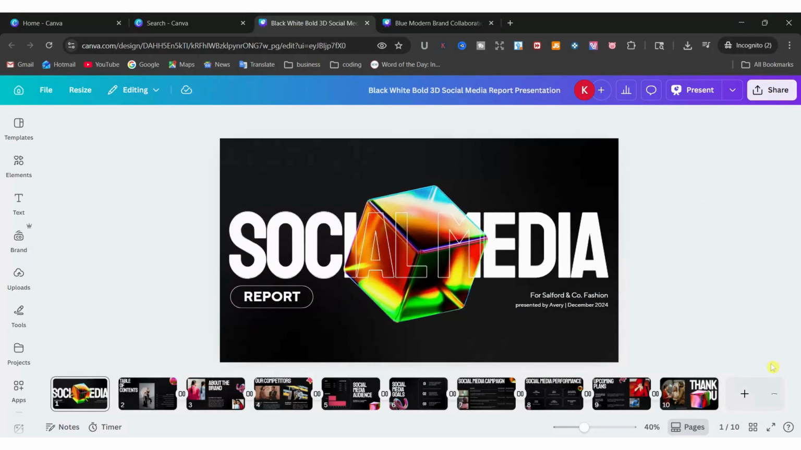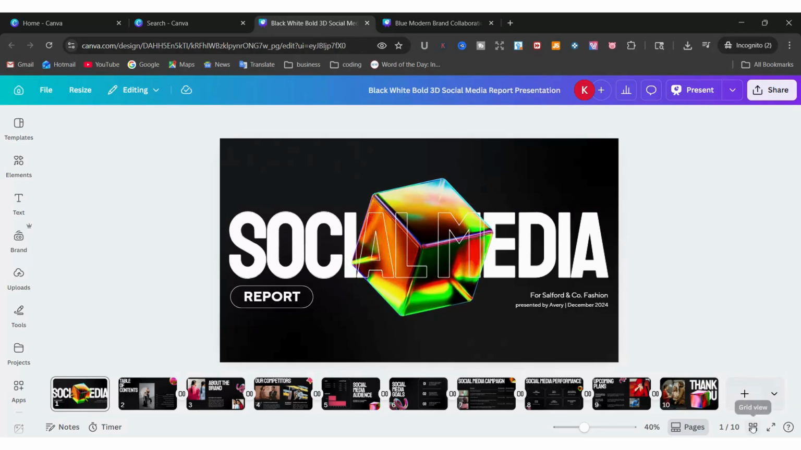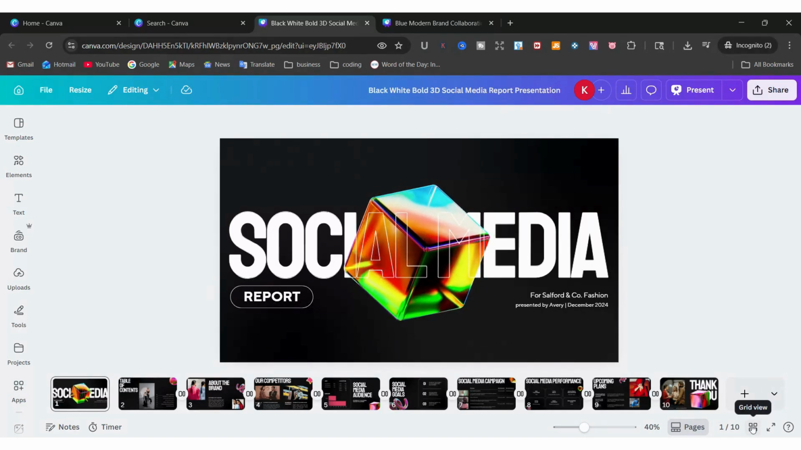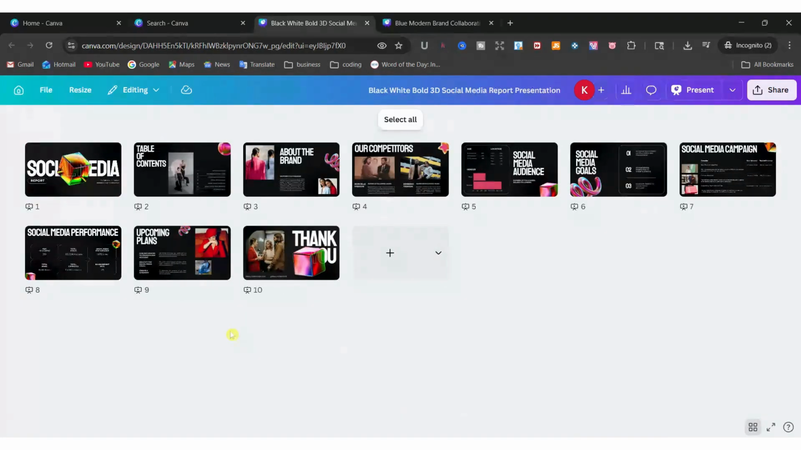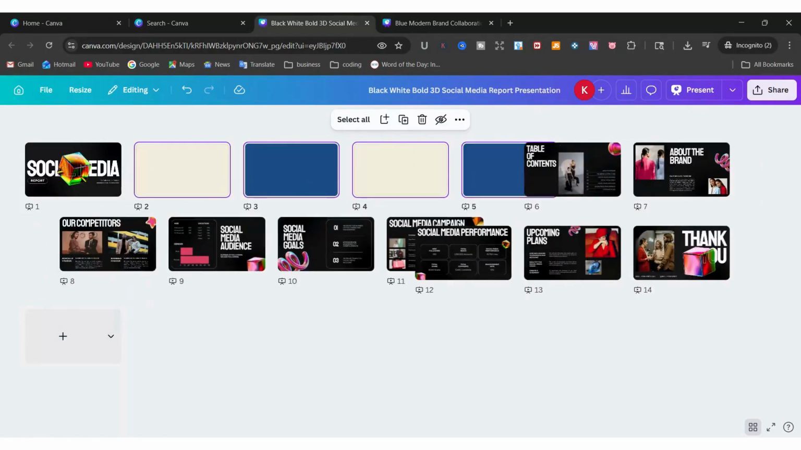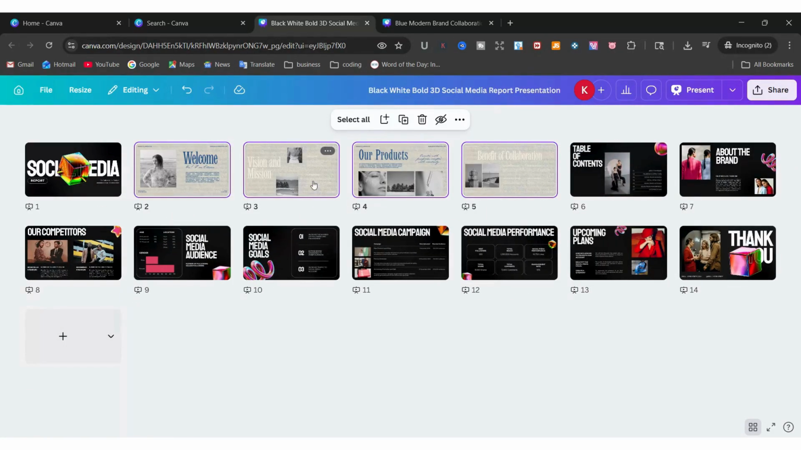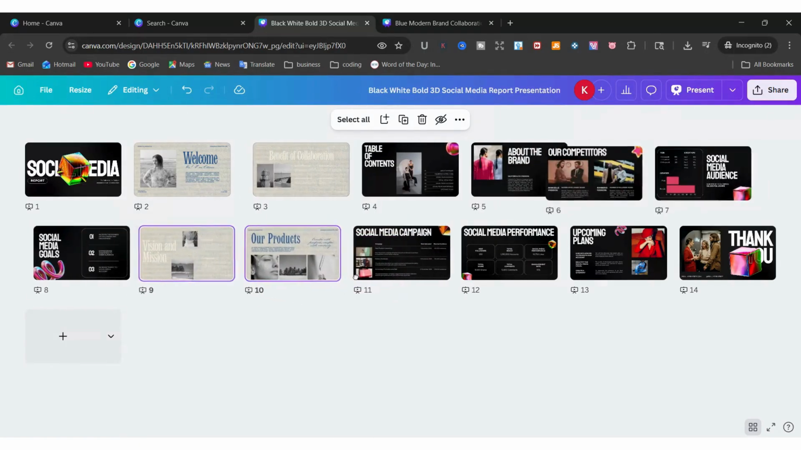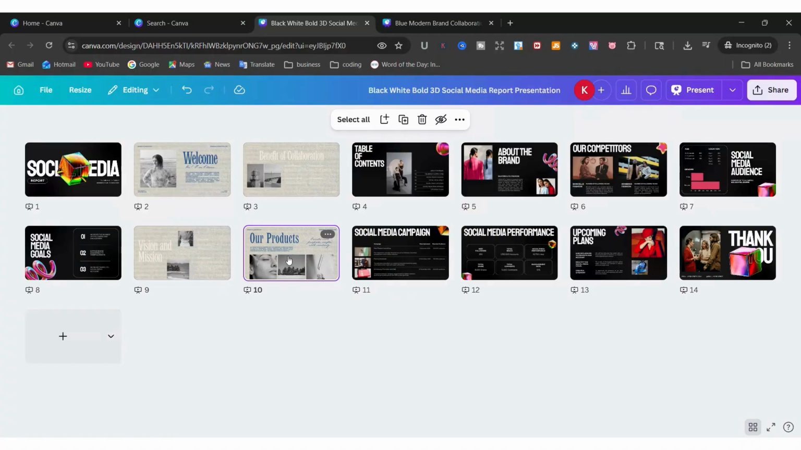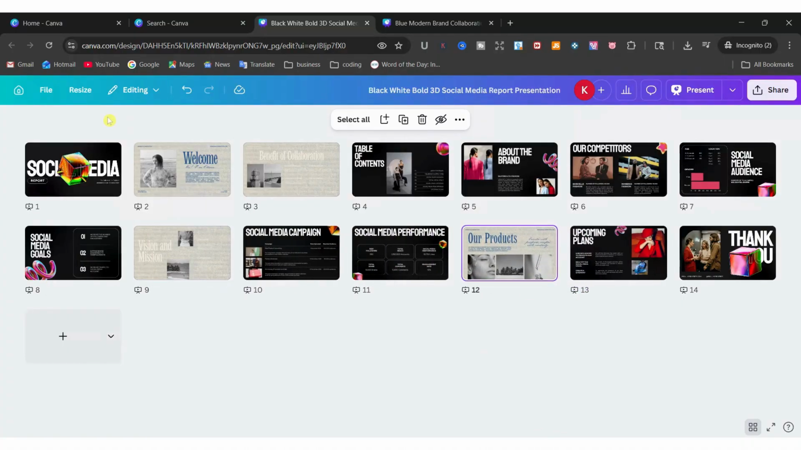Go to your next design, go to Grid View at the bottom right corner, and simply paste the pages by hitting Ctrl V. And you can drag these pages and move them around into the order that you choose. So that's how you copy pages from one design and put them into another design.